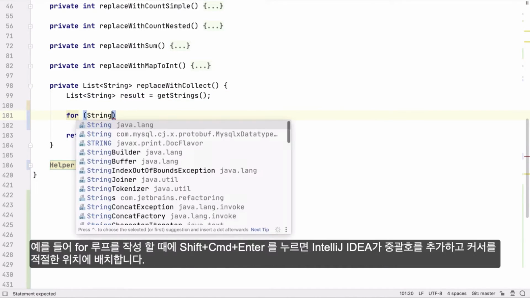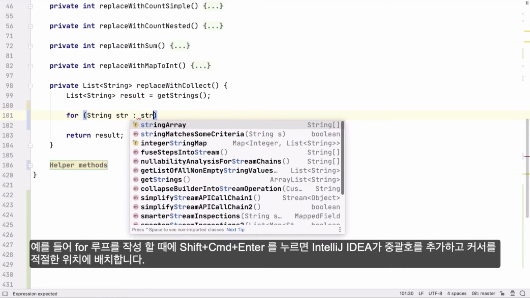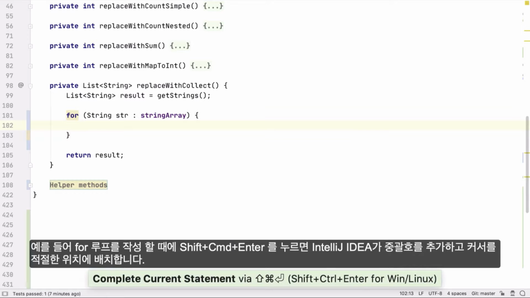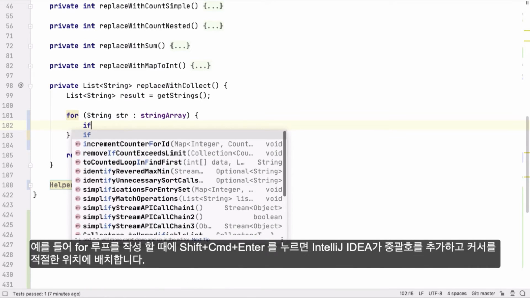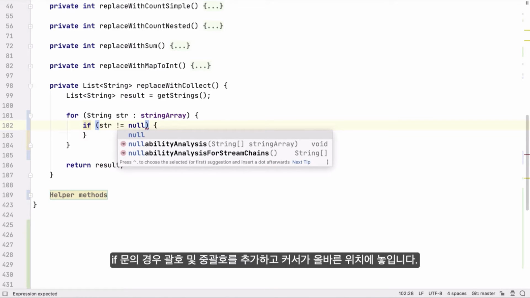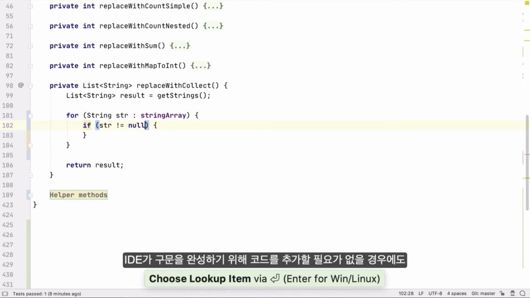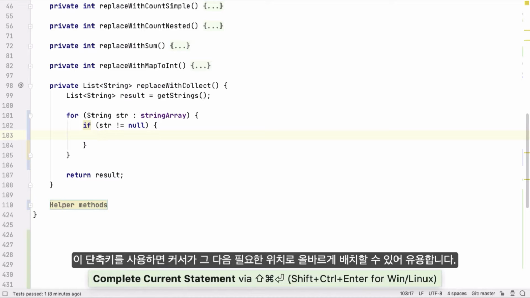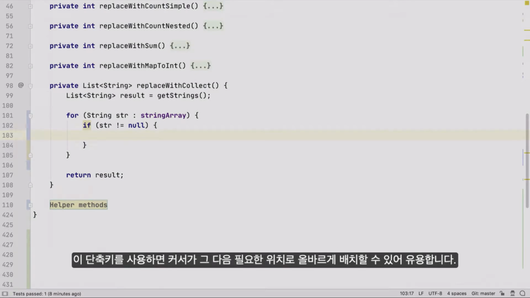For example, if you press Shift, Command and Enter when you're writing a for loop, IntelliJ IDEA will add the curly braces and place your cursor in the correct place. In an if statement, it can add the parentheses and curly braces, and again place your cursor in the correct spot. Even if the IDE doesn't need to add any more code to finish your statement, it's useful to use this shortcut to put the cursor where you need it next.